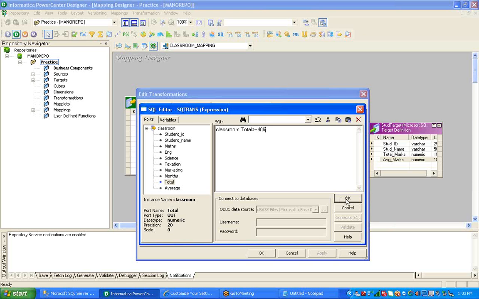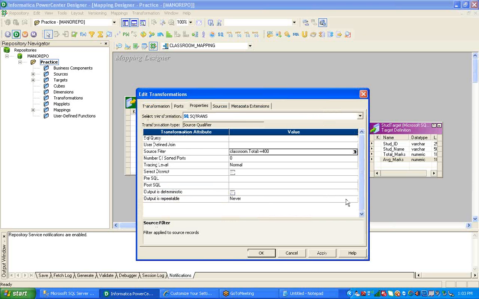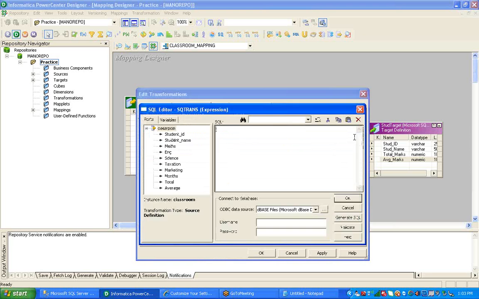Just the where condition. You keep the condition without the where clause. And now after you give this source filter, you go back and check the query, what it can generate now. It must have generated with a where condition. That is all. So these options will influence the query it generates. This is the query the integration service will use to pull the data. So now you'll get specific data.